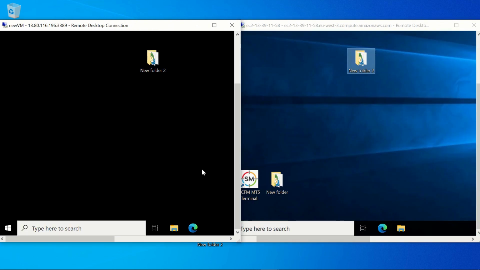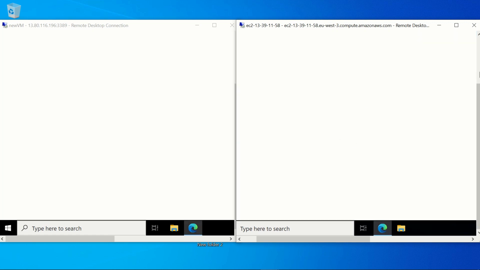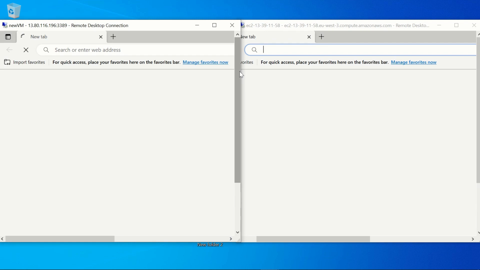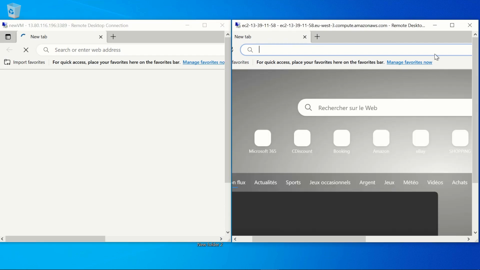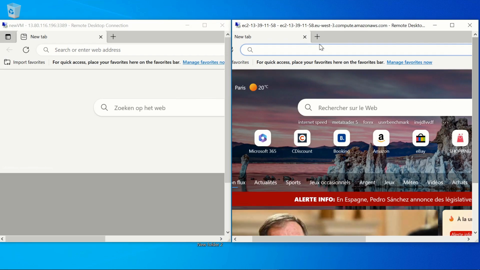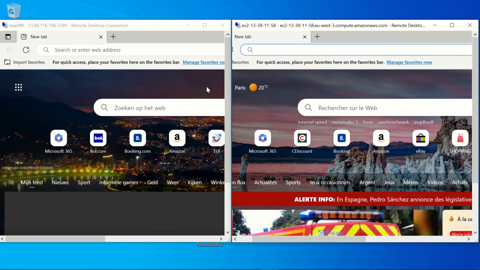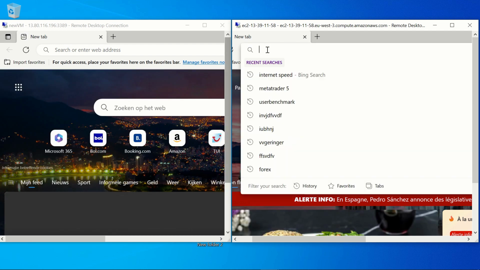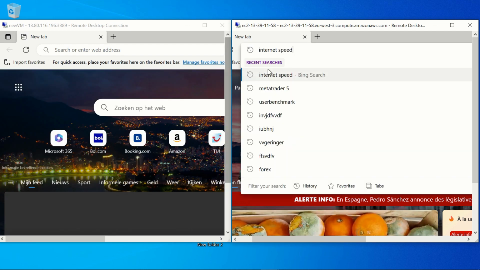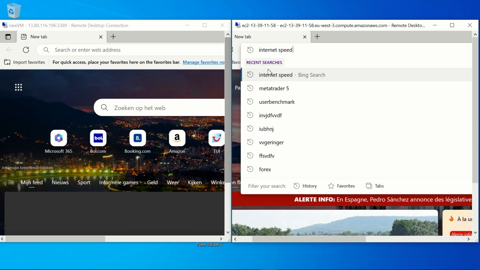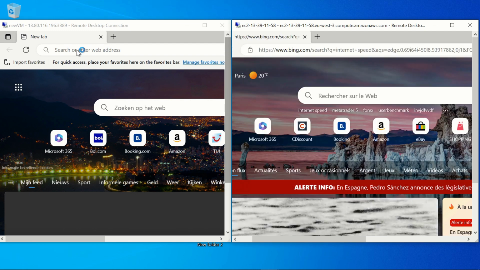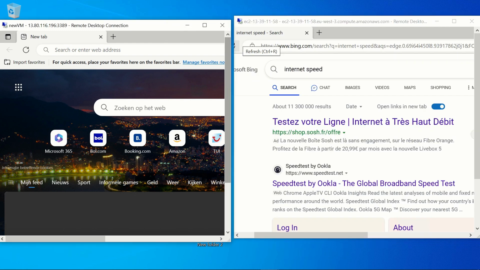Let's go to the next test, which is opening up Internet Explorer. This time AWS is faster. The program is loading much faster than in Azure. So they are both level on points. Let's go to the next test, which is internet speed. I'll do that by searching for internet speed on both virtual machines, and then I'll use the same website.